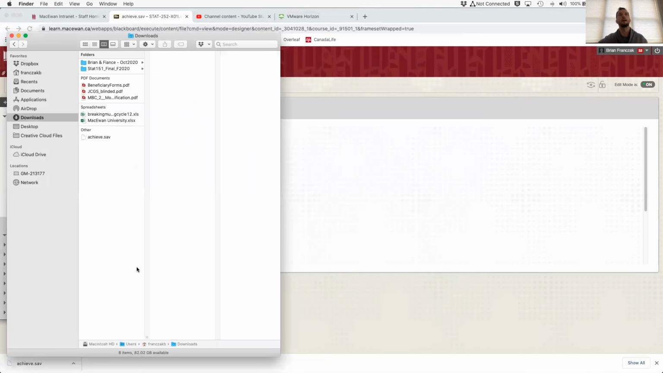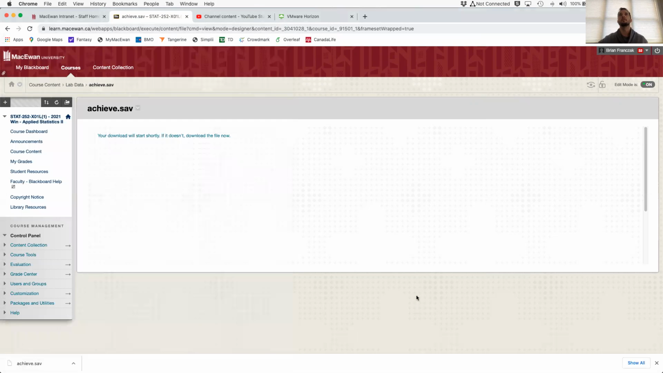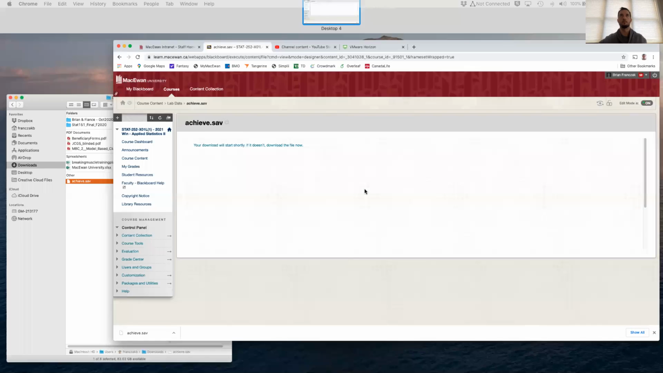Okay, and then we have here our data set. Now, if you're not in my lab section and you don't have access to the data, I'm dragging it into the chat right now so you can download the data set from the chat on Zoom directly onto your machine.